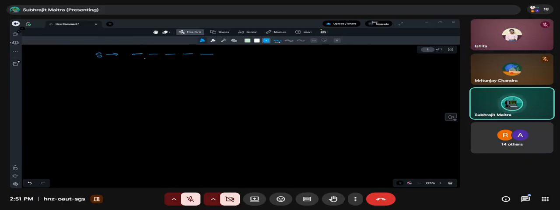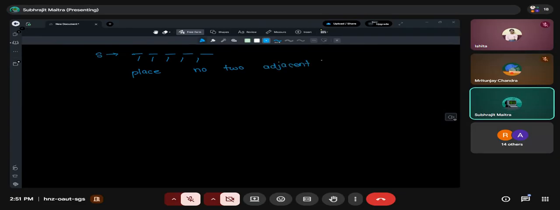From this string, we need to take all the characters and place them in such a way that no two adjacent characters are the same. And if it is not possible, we'll reply as no. As simple as that. The question is very simple to understand.